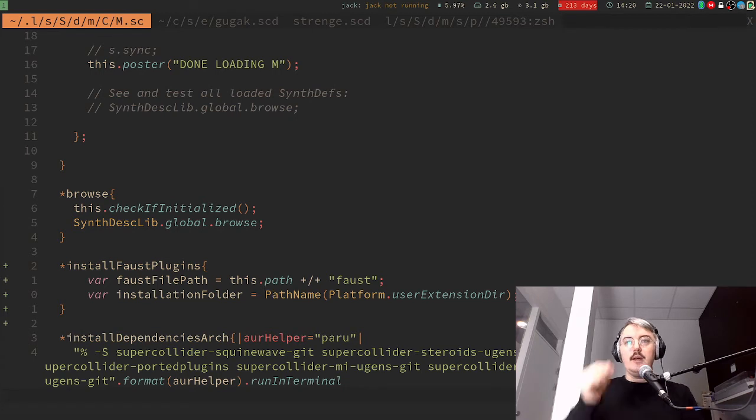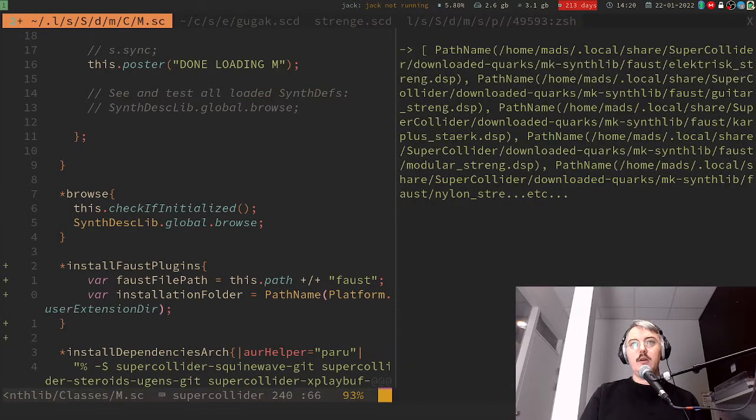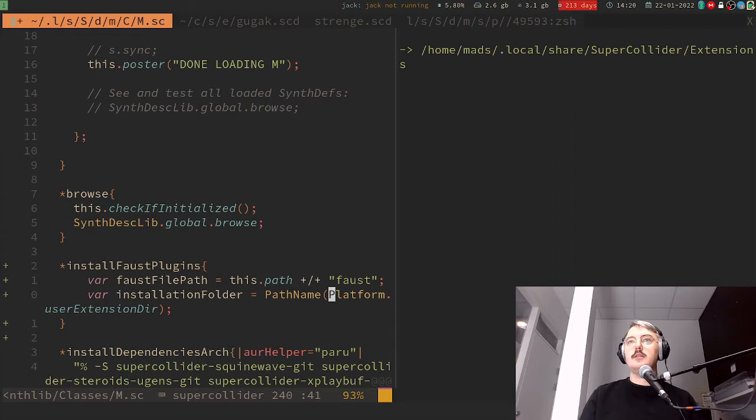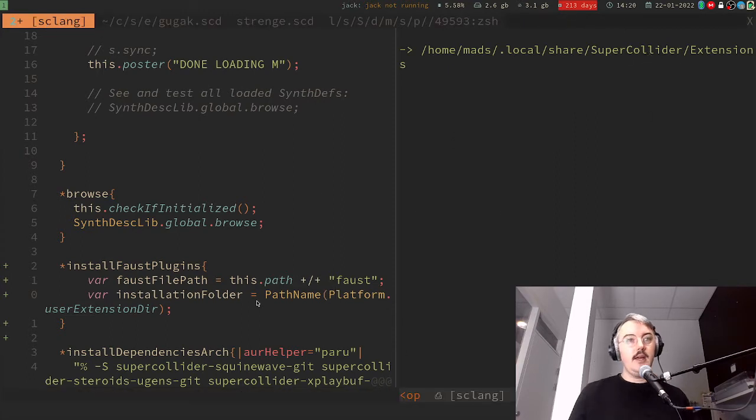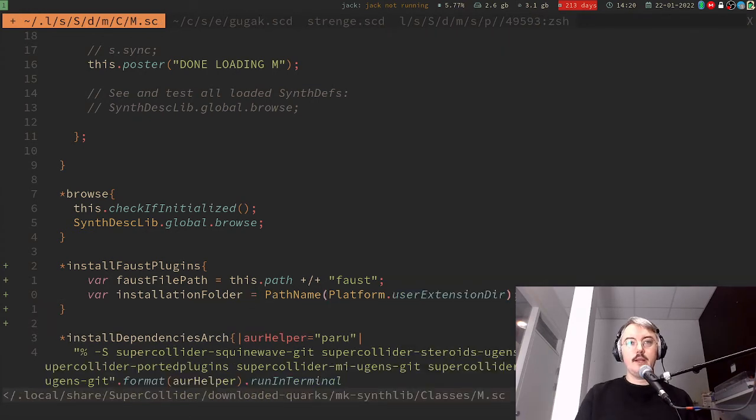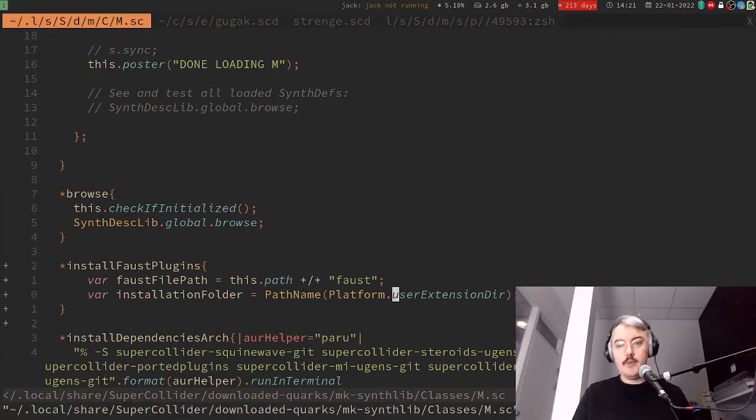So, anyways, here we have a path that we will use to install these plugins, and let's say a subfolder in the extensions directory. So this, the extensions directory where you would put SC3 plugins, perhaps if you were installing them manually. And this is the user version. So there's a user extension here in the home folder, and then there's a system one, which is in the system folder that's a bit more locked down and not specifically connected to your user. This is nice because this is where all the other quarks and stuff are.